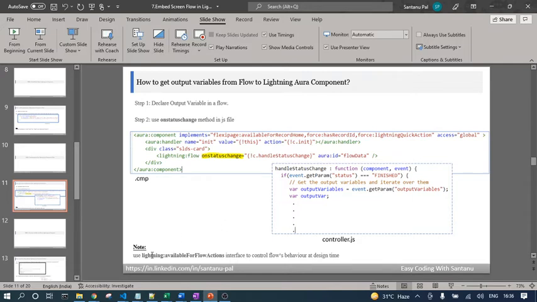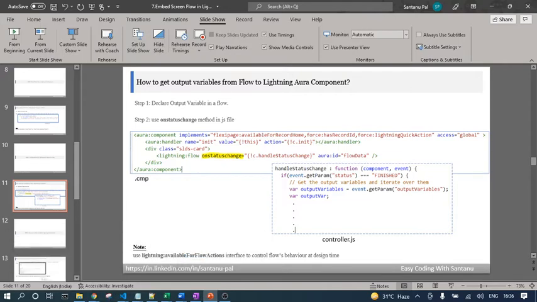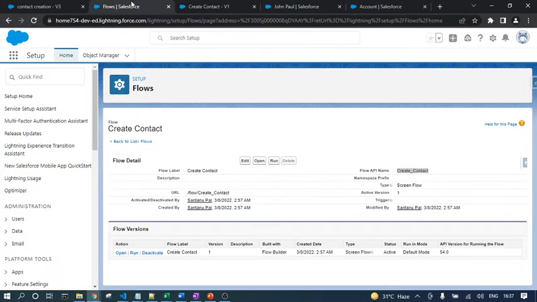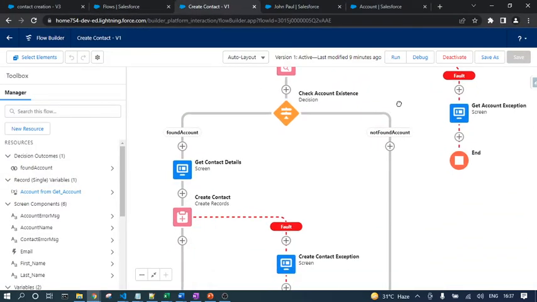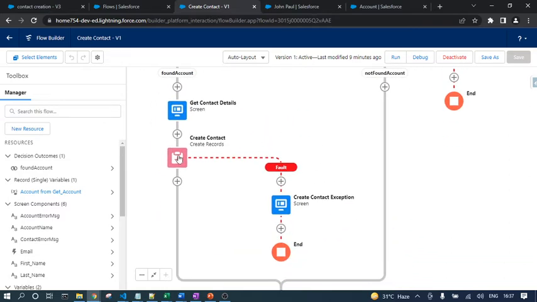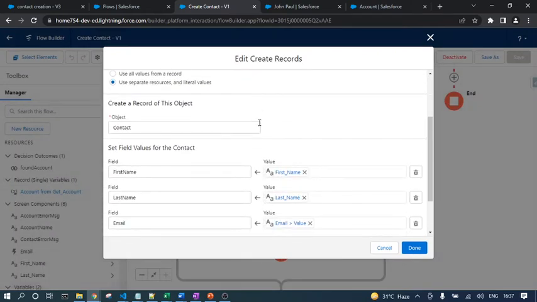Remember, use lightning:availableForFlowActions interface to control the flow's behavior at design time. Let's go to the demo. First we need to update the flow. So this is our flow. Till now we have not declared any output variable. Now in this element, we have created the contact record, right? So just double click on this element or click on edit element.